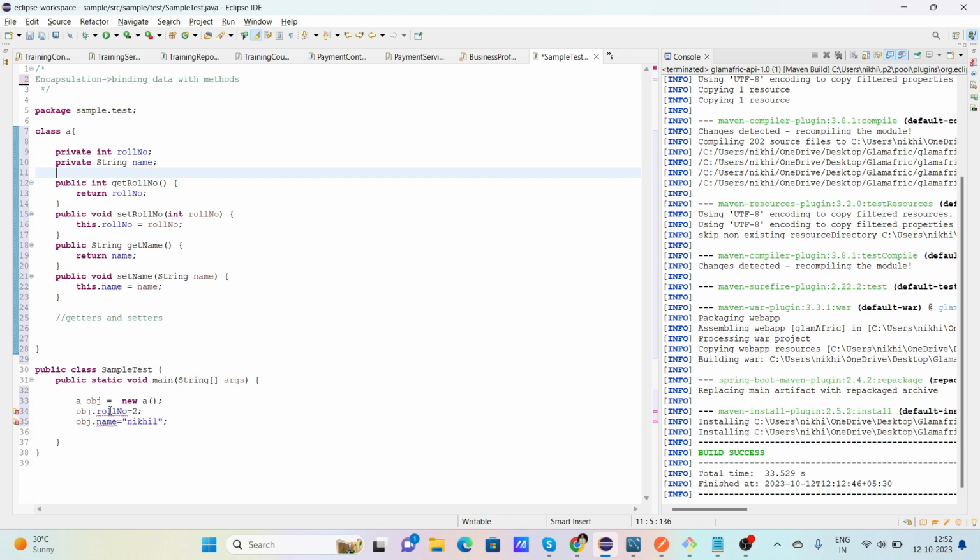Now you can see this is giving an error, saying check visibility of rollNumber in the package, because I have made this private. If this is public, we can access it in any other class. But when we make our variables private, we can't access them in any other classes. That's why it is giving an error. We can only use our getters and setters.